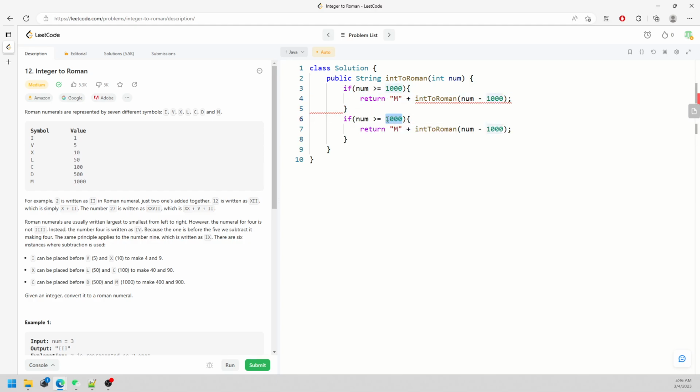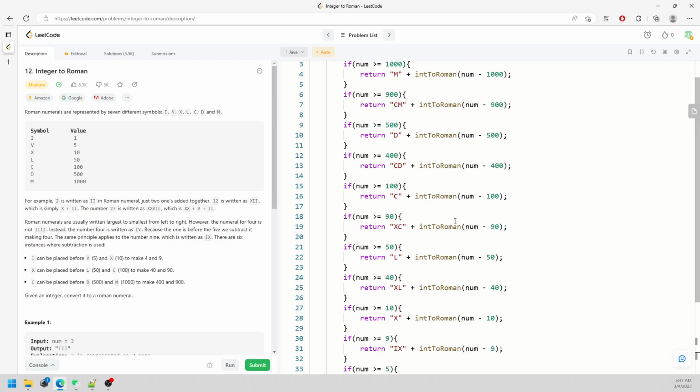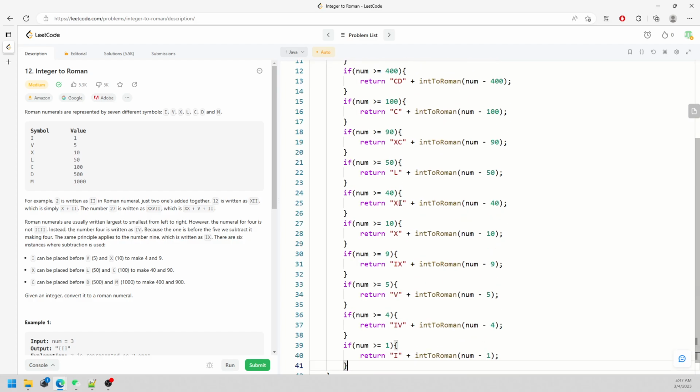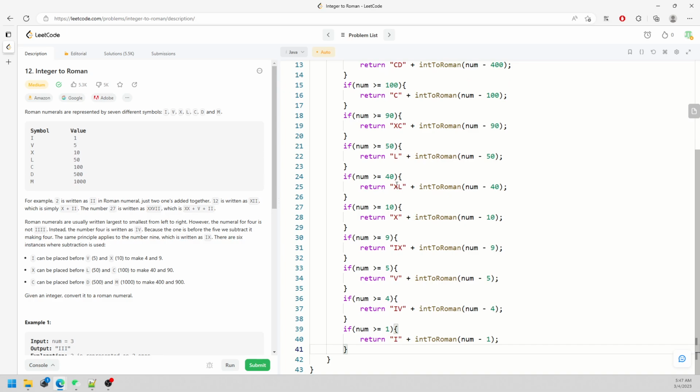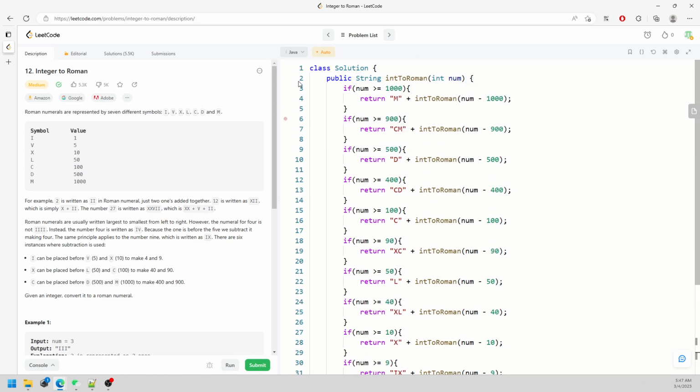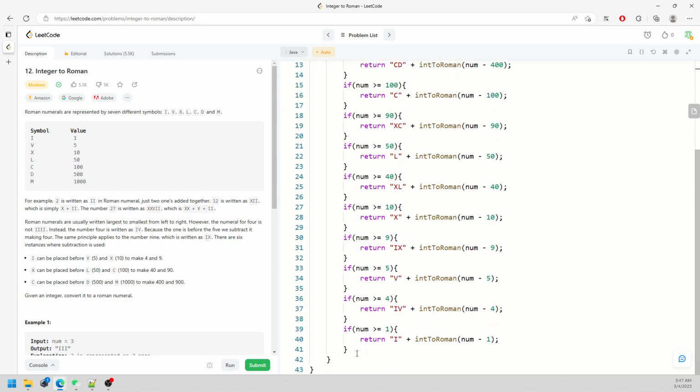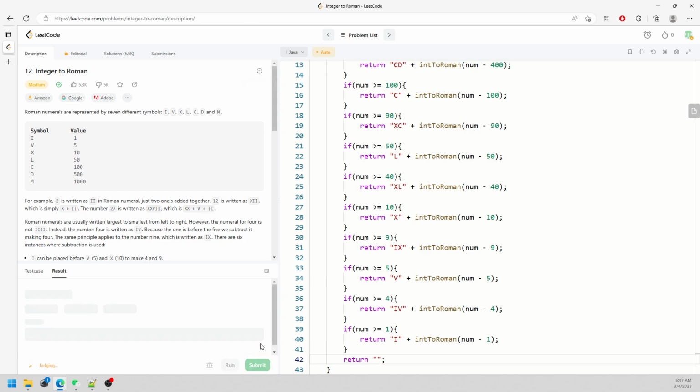So if a num is greater or equal than 900, which represents CM, then you say num minus 900. Alright, just keep traversing with the same idea, and I'm just copying and pasting here. So this is the entire recursion solution. You just keep traversing. Based on the value, you print a string, and then you decrement the value, and then just keep doing this. But the problem is we have to return the string, and at the end, just do the base case, the empty string. So still run, still submit.